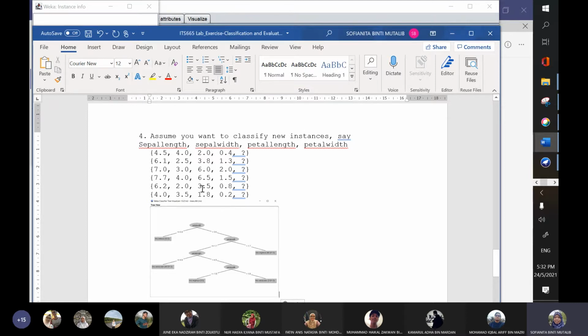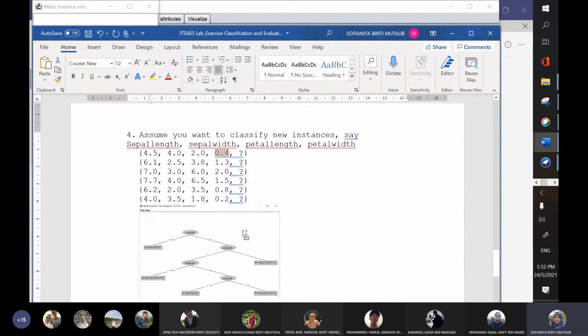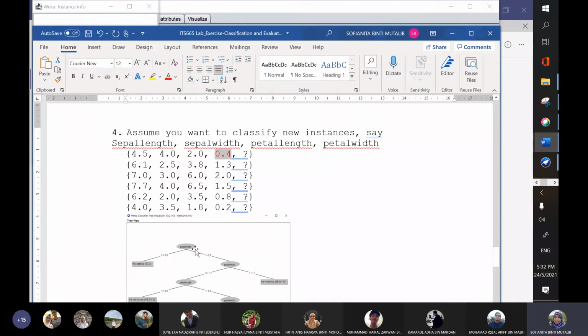Technically, the decision tree says we do not have to look at the sepal length or sepal width, so we can use the petal length and also petal width. Here the petal width is 0.4. Technically it should match to the left, to the value of iris setosa. So we can determine this is iris setosa.